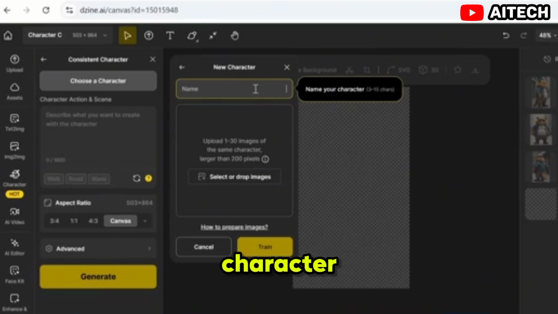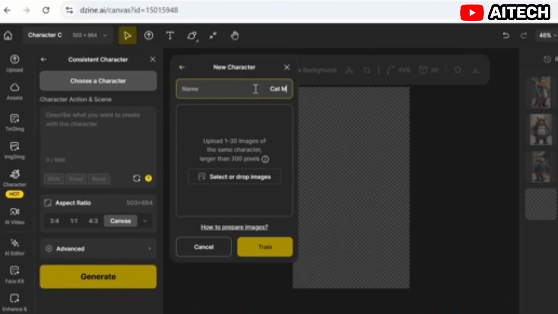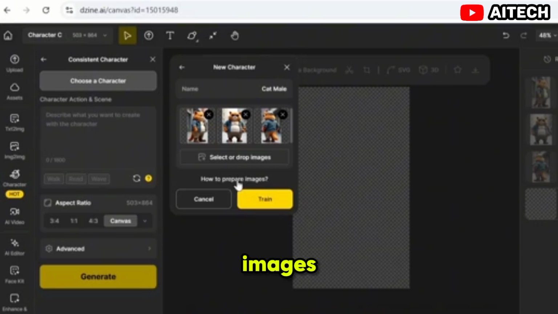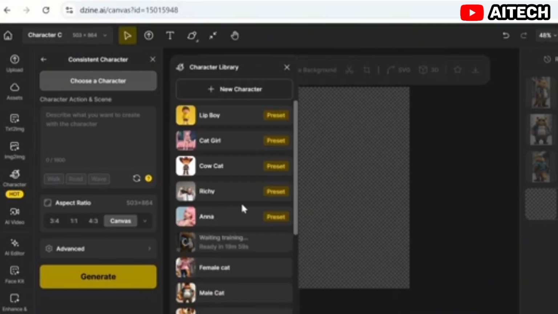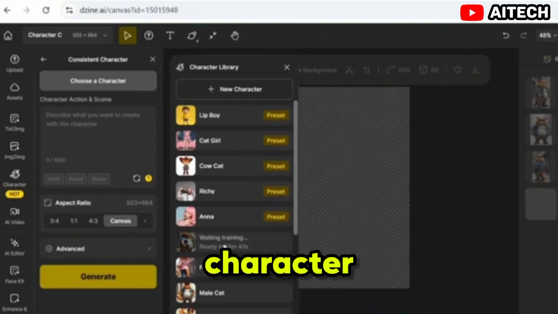Now give your character a name and upload the 3 images we just downloaded. Once the images are uploaded, click Train. The training process usually takes 15 to 20 minutes to complete. Once done, you'll have a fully trained character that you can use throughout your story.